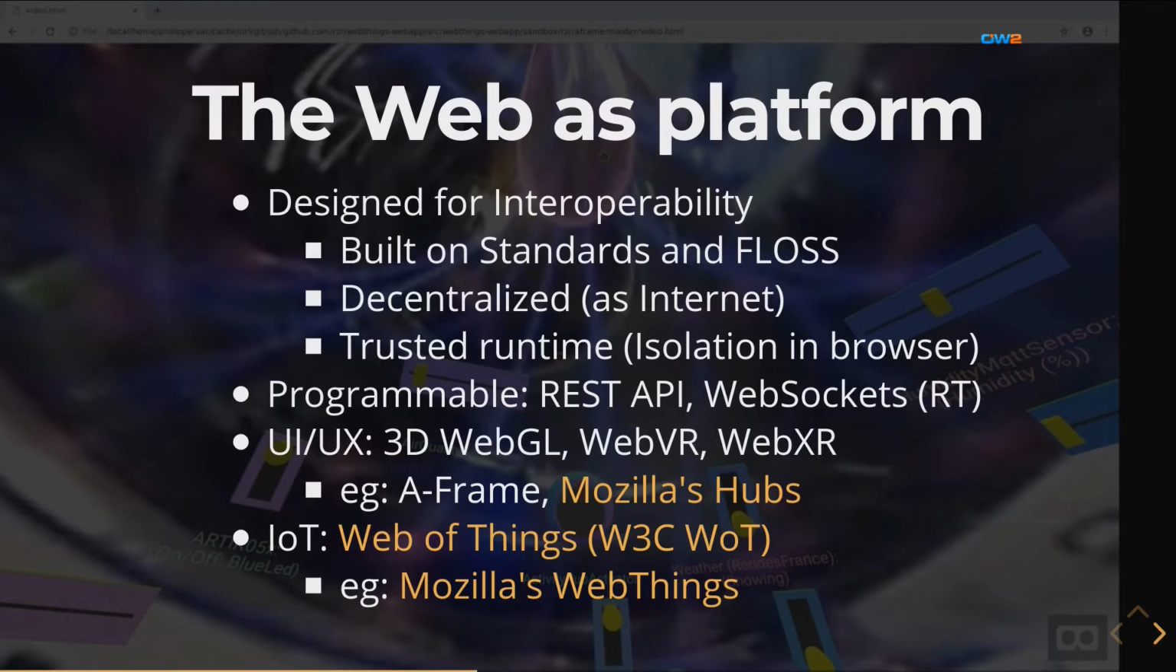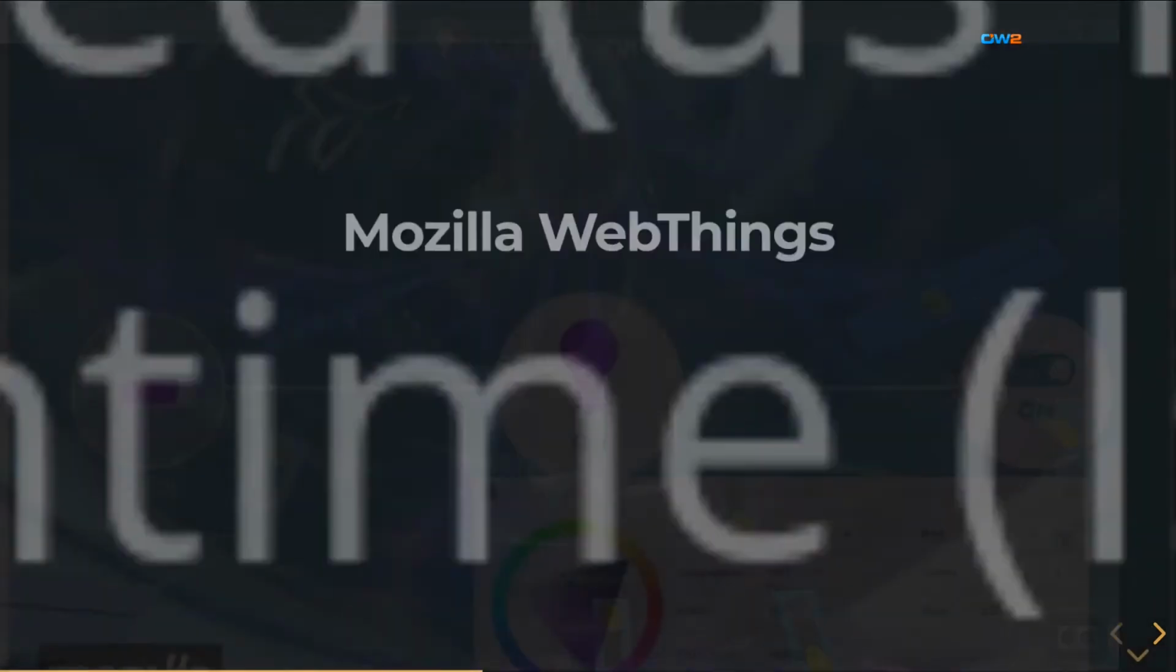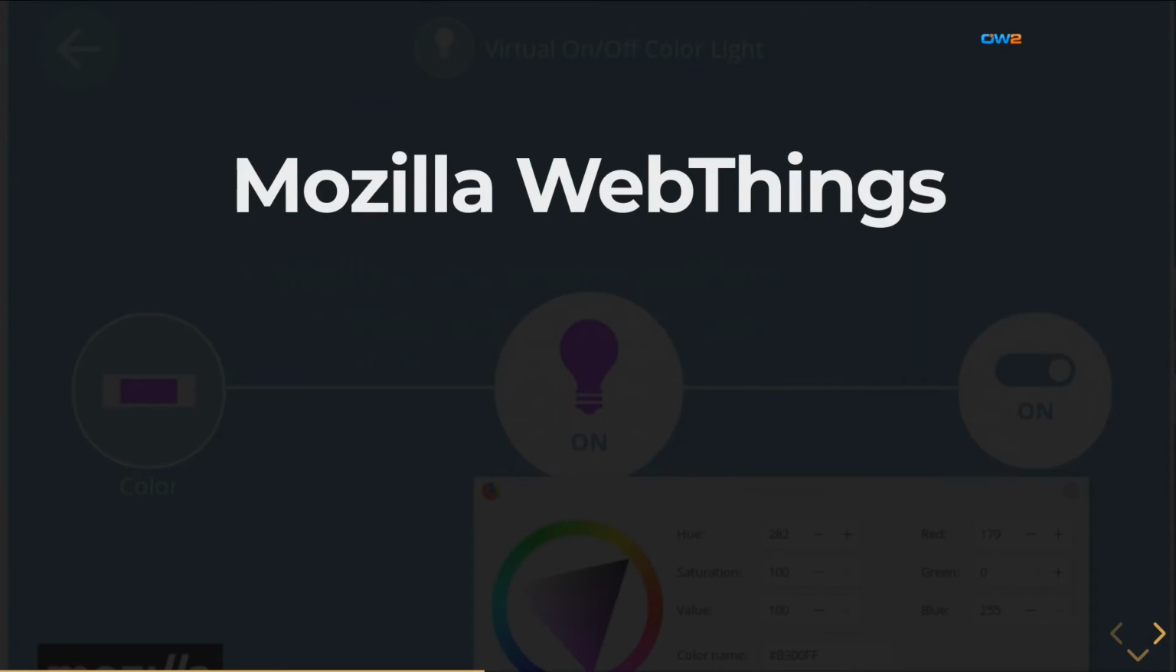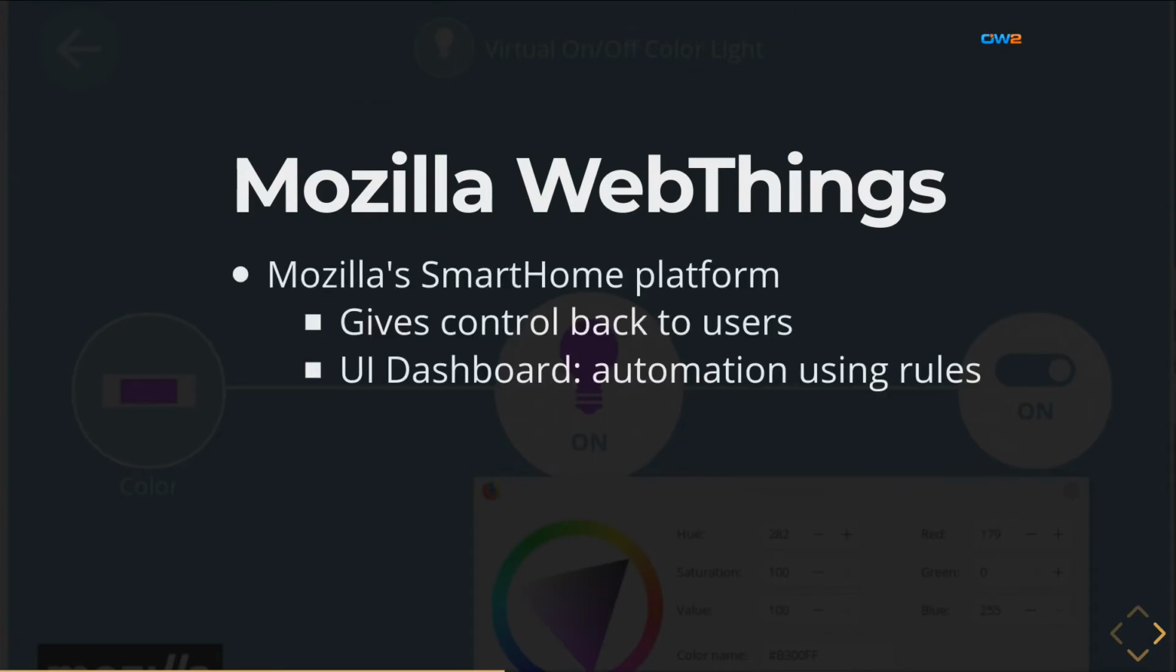because there is a working group at W3C which is trying to propose some standards for dealing with actual things using the web platform. And one open source implementation is Mozilla WebThings. So it's a platform where the user can control all the devices in his home, and you can control them from the web using a URI dashboard and create some kind of automation using rules. That's what I showed just before.